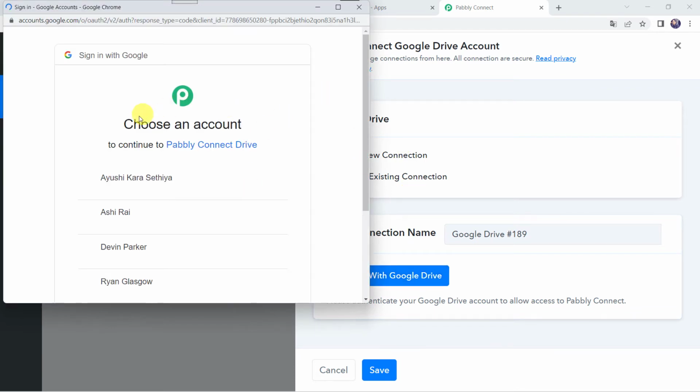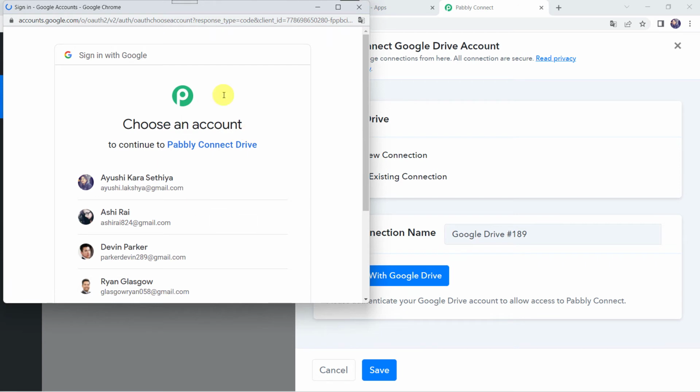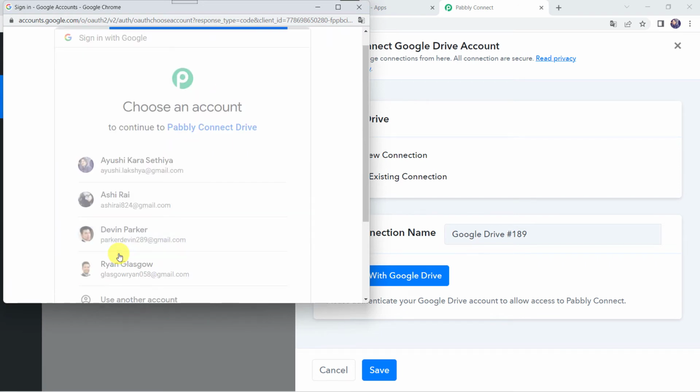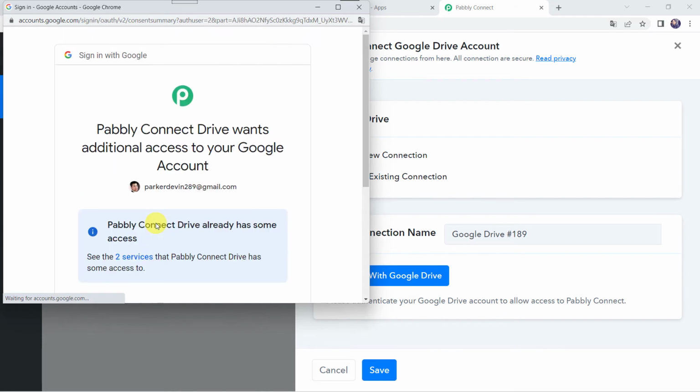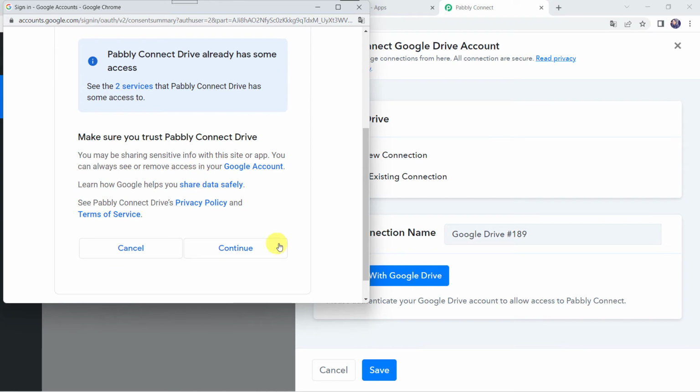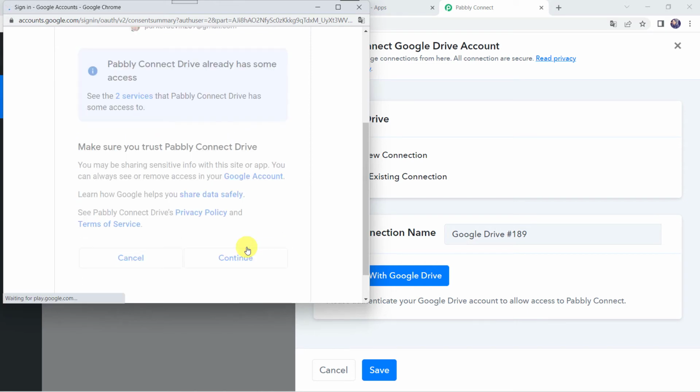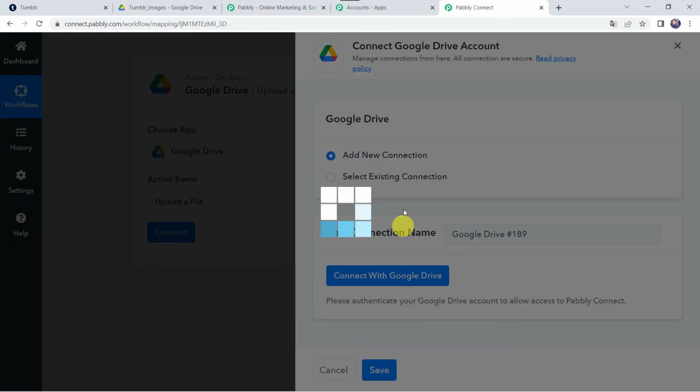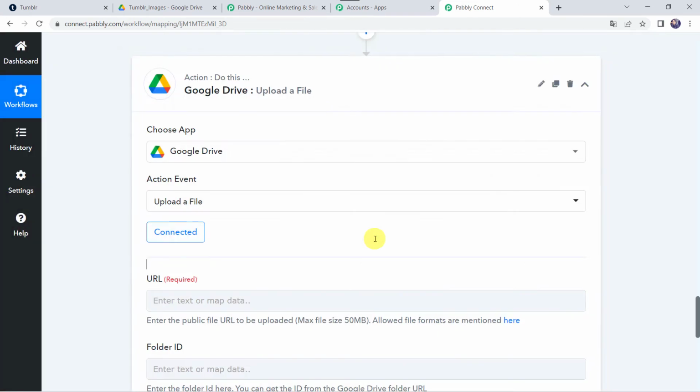Now it is asking me to choose an account, in which account you want to save this particular file. So I am selecting my account name over here. Pabbly Connect Drive wants additional access to your Google account. So let's click on continue and give away the access. Authorization successful, and now the Google Drive account is connected to Pabbly Connect.